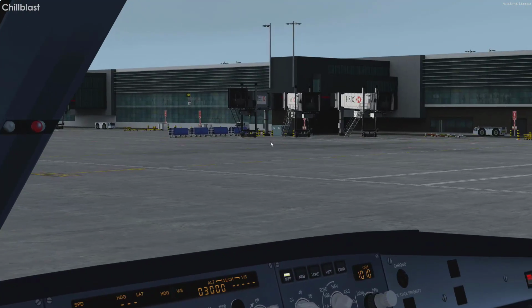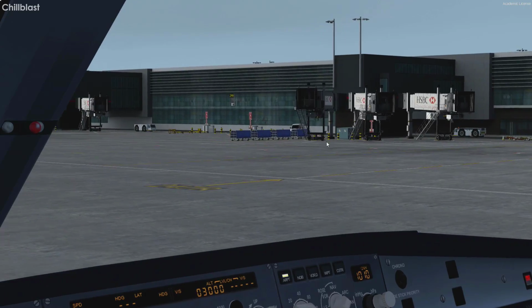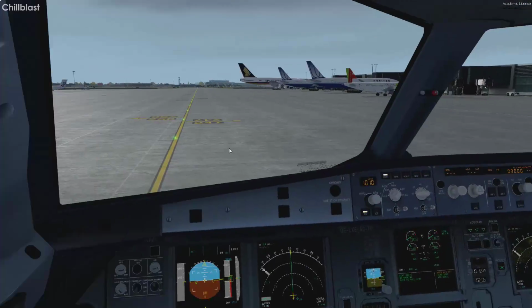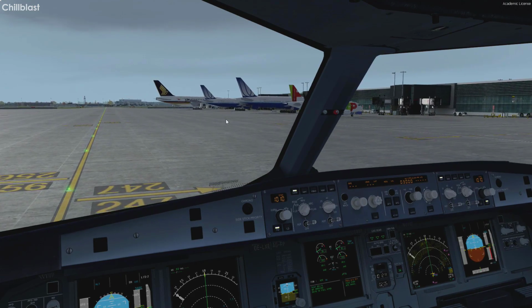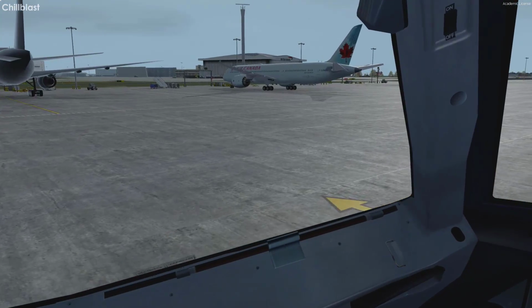I mean, there's 3. All 3 can connect up. So if you have an A380, then boom, awesome. Same for that one. I think most of these have three jetways. So yeah.